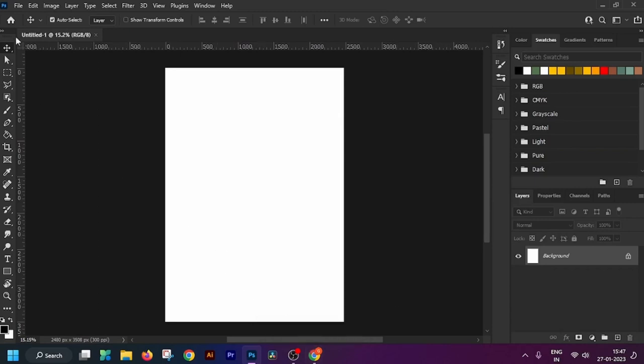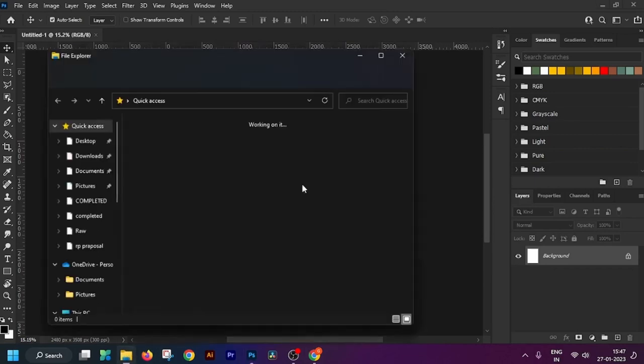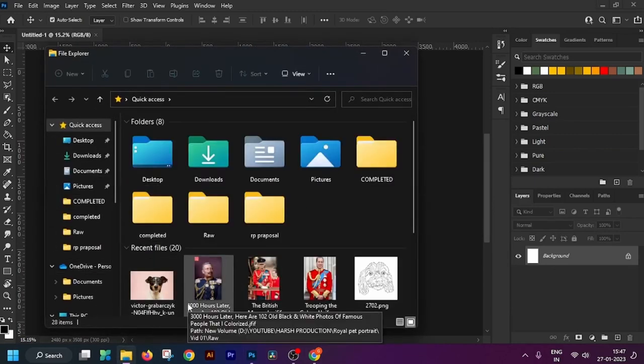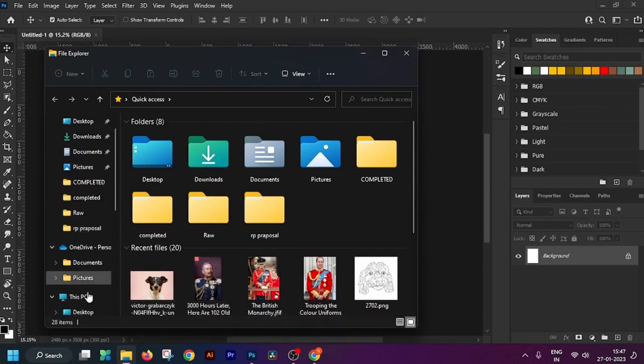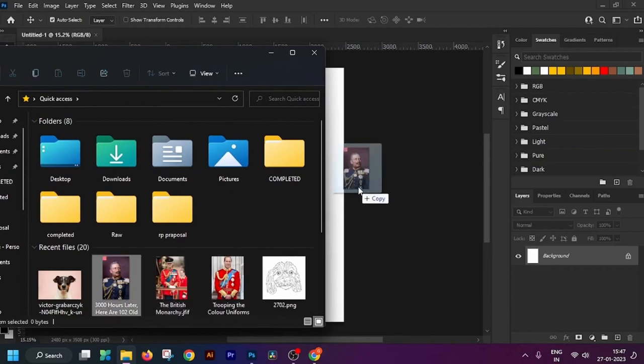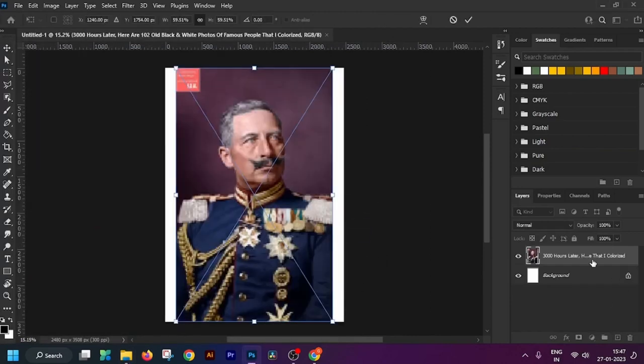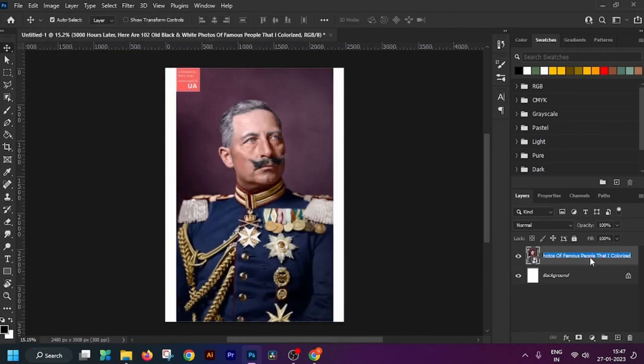I will show you. For this video, I downloaded these two images. The download link of these two images is given in the description. Also you can check the comments. Just simply import them in Photoshop. Rename if you want, it's not necessary.